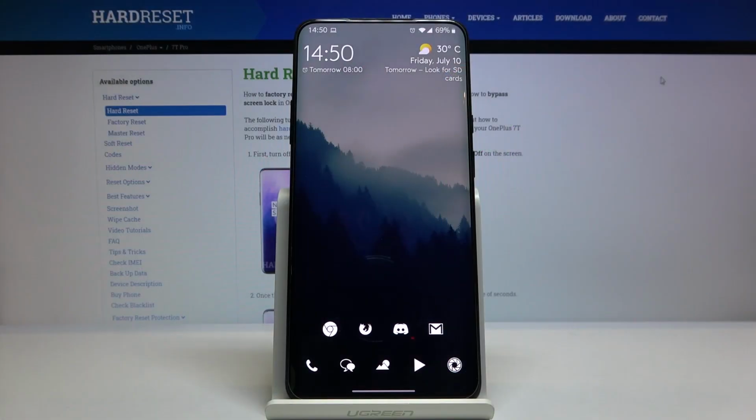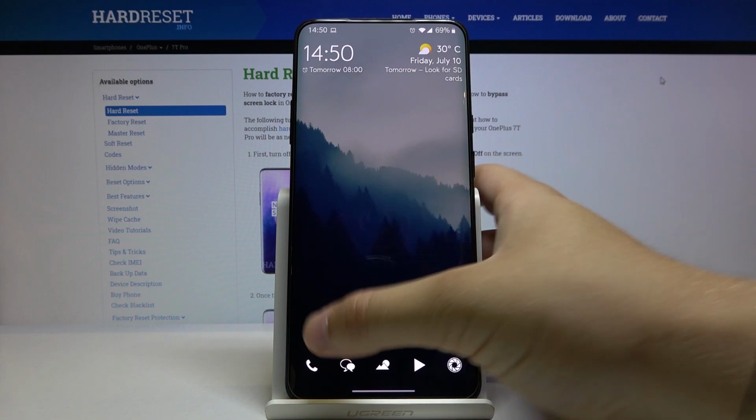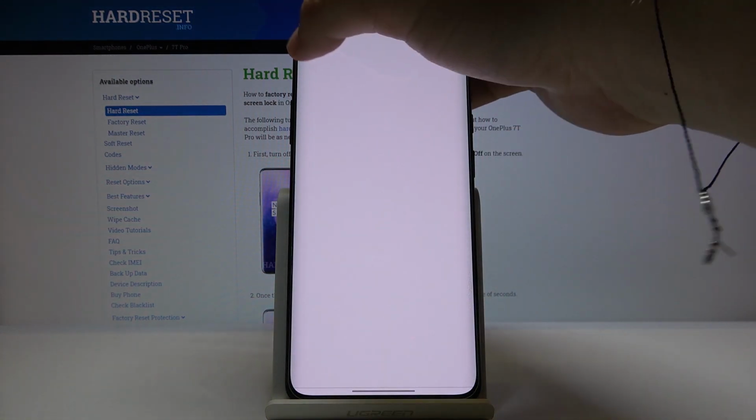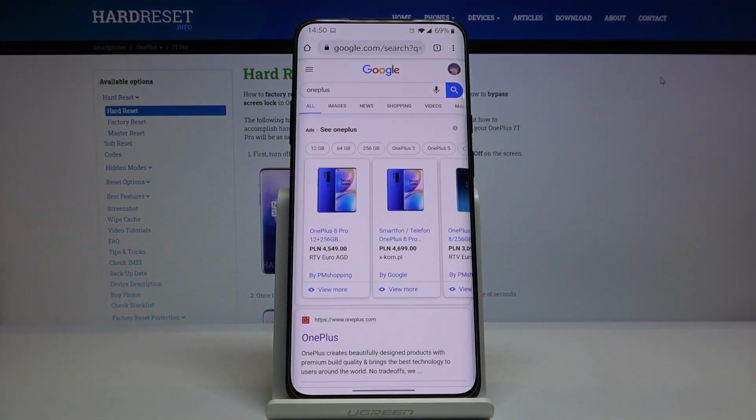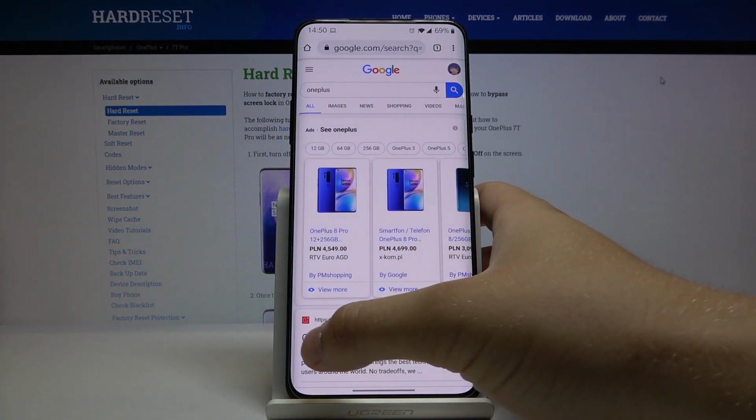Welcome guys. If you want to get the Bhangra Boogie Emote from Fortnite on your OnePlus smartphone, I'm going to show you how we can get it. So let's open the browser first. Now let's open a new tab, tap on the search bar and type here OnePlus. Now we are going to enter the official OnePlus website.